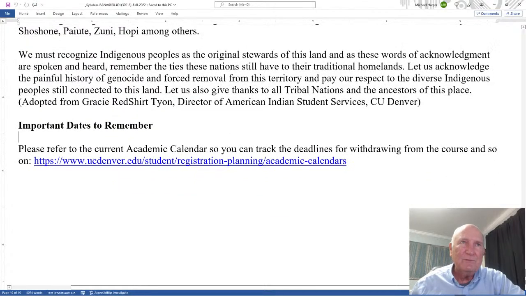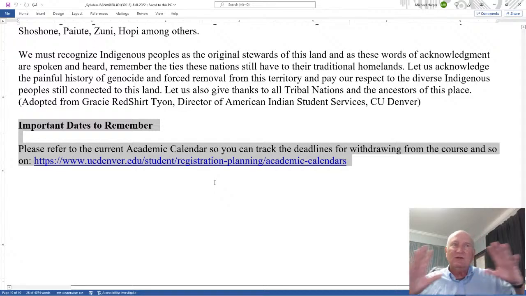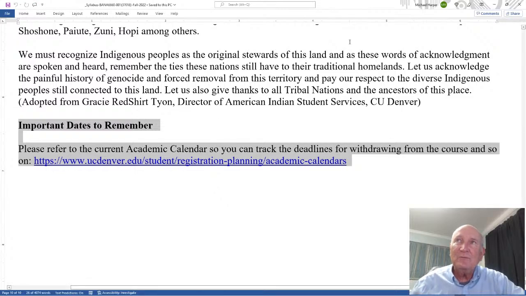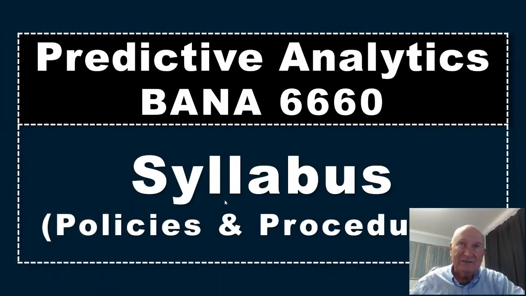Important dates to remember. Here is a calendar for important dates. There's a lot of them. I'm not going to go through all of them in my syllabus, but here's the link, which is good. Make yourself aware of all the links. It's a student's responsibility. This is the syllabus, policies and procedures for BANA 6660, Predictive Analytics. Refer to this often, and refer to the syllabus often as the policies and procedures for this course.